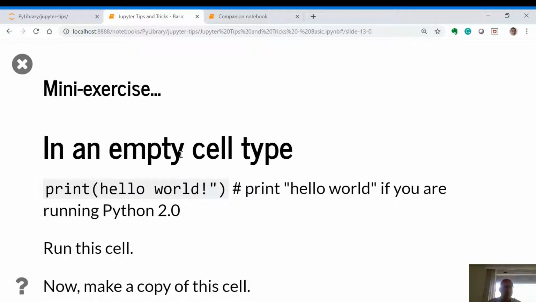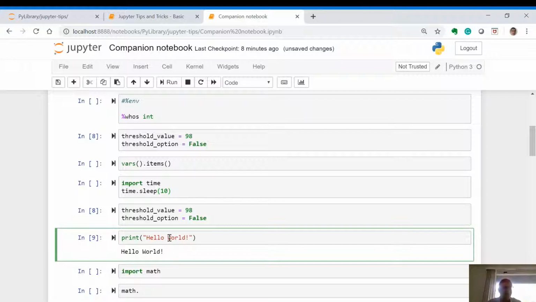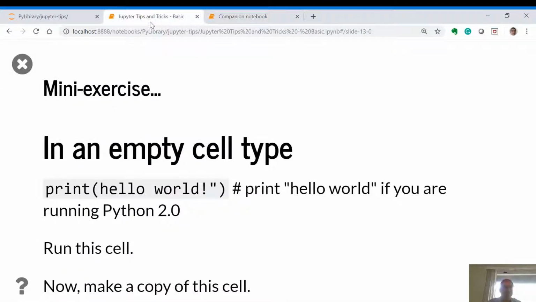So hopefully you were able to do that, and then now make a copy of that cell. So if I want to make a copy of this cell, I go back there, see it's selected in green, hit escape, it becomes blue, I'm in command mode, C for copy and V for make a copy of that cell. So control and paste. So I made a copy of the cell.